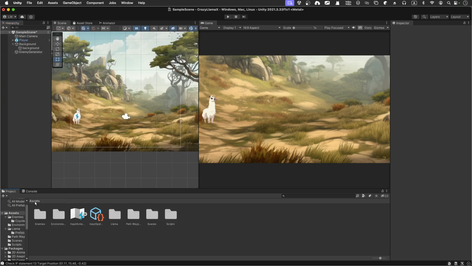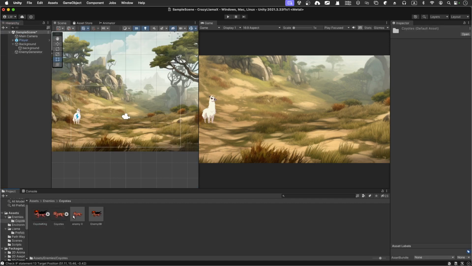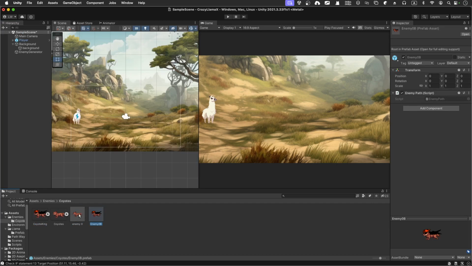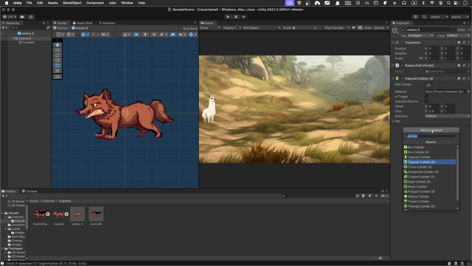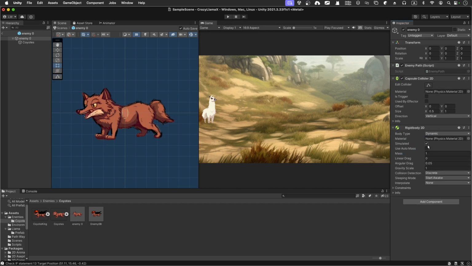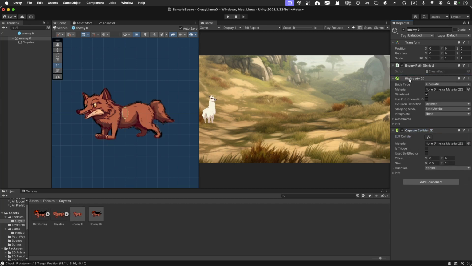I have another prefab of the enemy coyote, enemy 0 and enemy 0 B, where B means boss. I'm going to add a capsule collider 2D as well as a rigid body 2D. I can set it to kinematic so I can control it. And the capsule collider we can edit, of course. Right now it's a little bit too small, so let me stretch it a little bit.